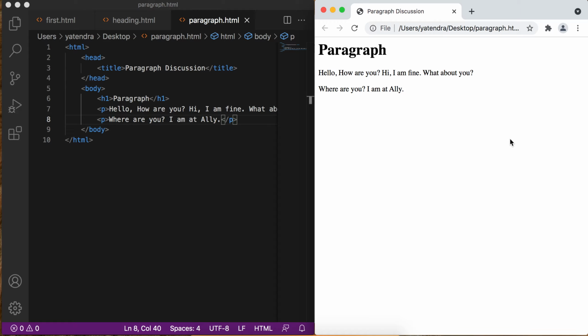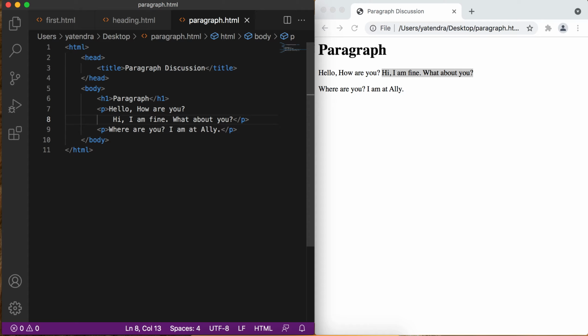Now what is the case? This is my question, hello, how are you? And this is my answer, hi, I am fine, what about you? So I want to add this answer in the next line, not with this line, right? So what I did, simply I add the next line in the text editor and observe what happens. Okay, nothing happens.